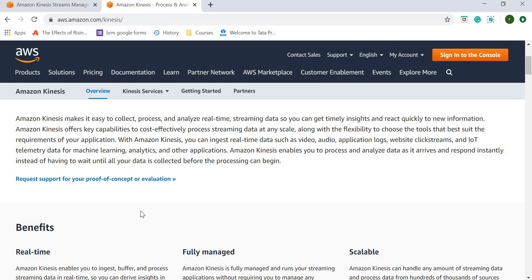Hi, in this video we are going to talk about AWS Kinesis. Kinesis makes it easy to collect, process and analyze real-time data, basically the streaming data, so that we can get timely insight and react quickly to the newest information. We can ingest real-time data such as video, audio, logs, click streams, IoT telemetry data, anything.